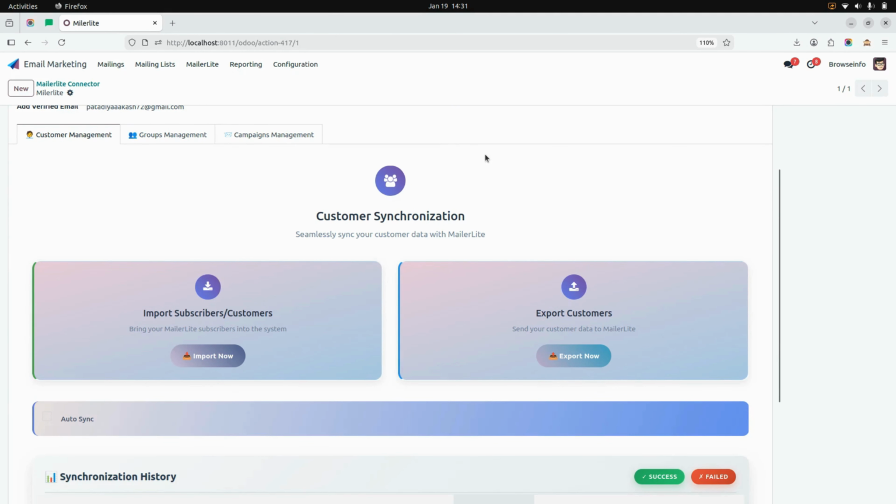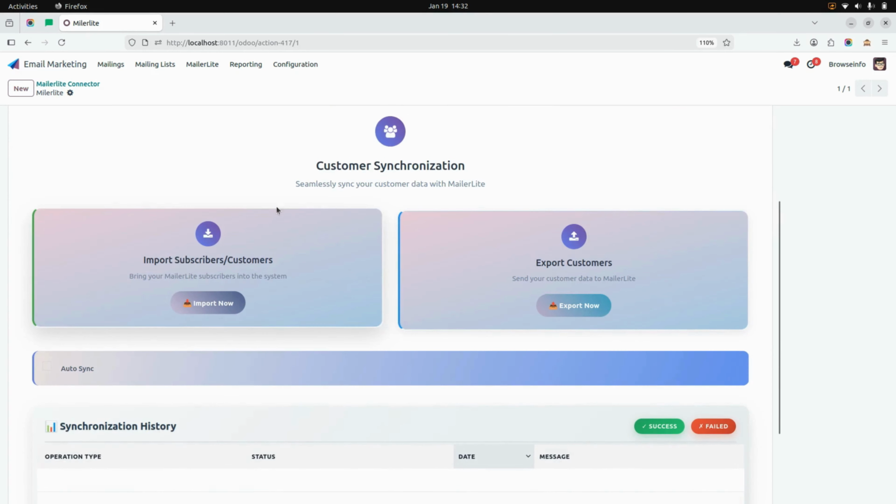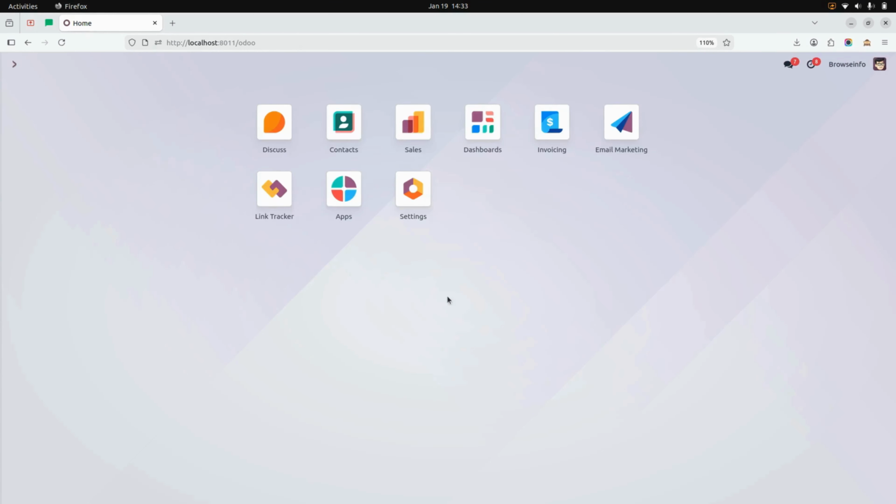Here we have three options. We can import or export the customers, the groups and the campaigns from Odoo to the MailerLite. First, I'm just going to import the customers from the MailerLite. For that I'm going to click on this import. You can see the 15 customers are imported.